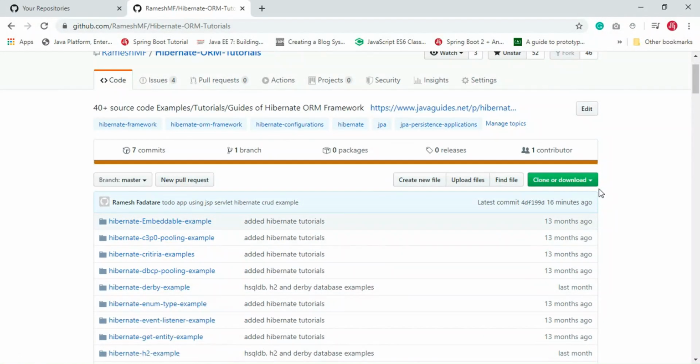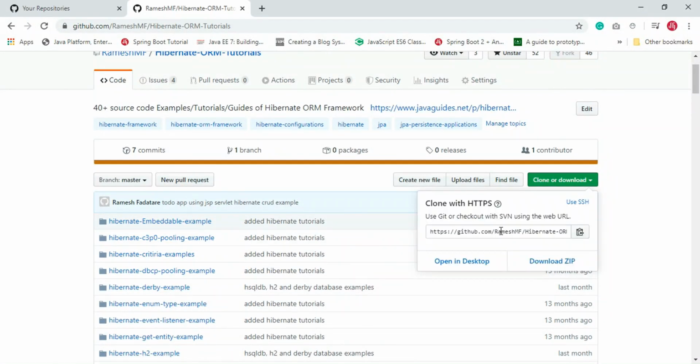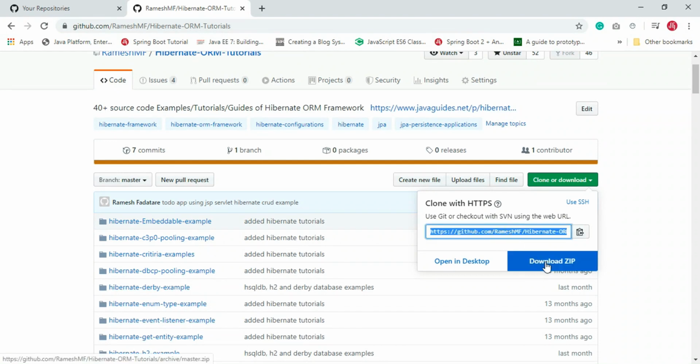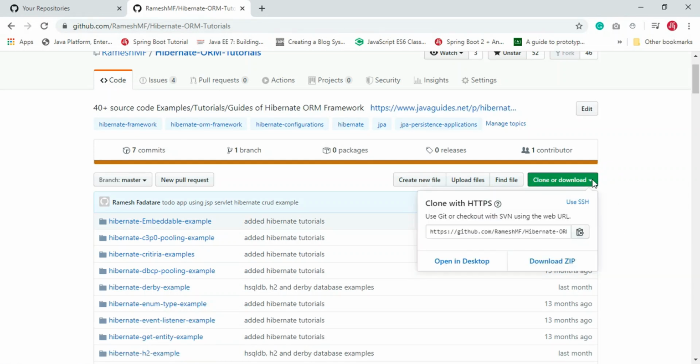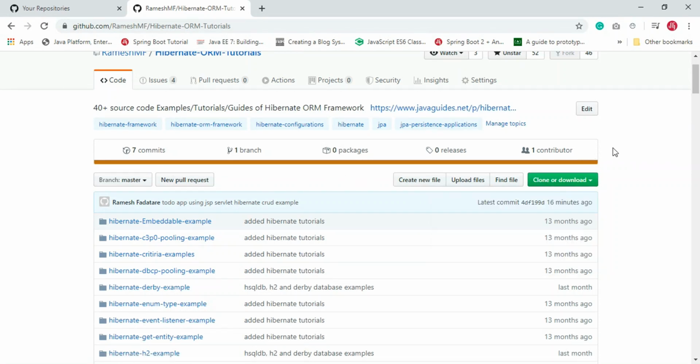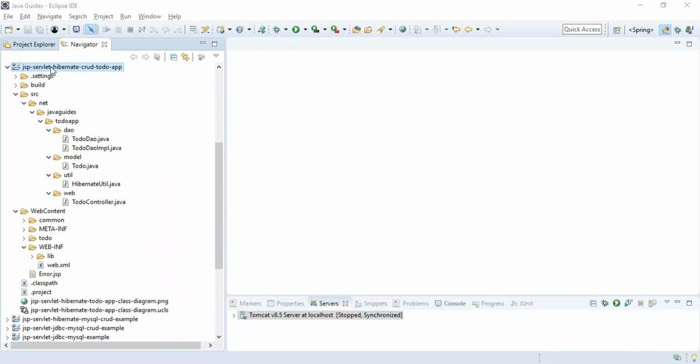You can either clone this repository by using this git link, or you can also download this GitHub repository as a zip file by clicking this download zip file. Okay, let me download the zip file and let me import it in Eclipse IDE. So I have imported this JSP Servlet Hibernate CRUD Todo app in my Eclipse IDE.